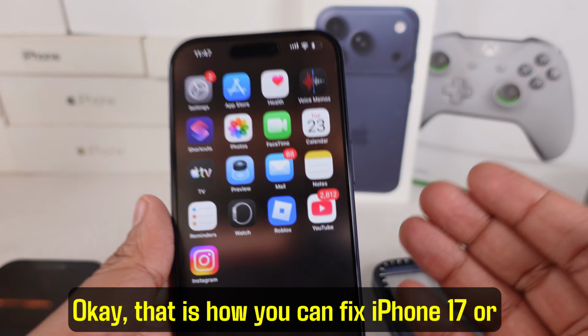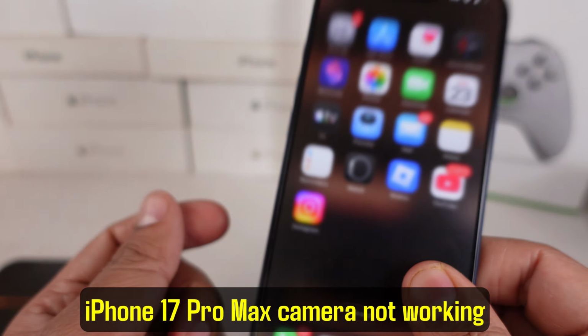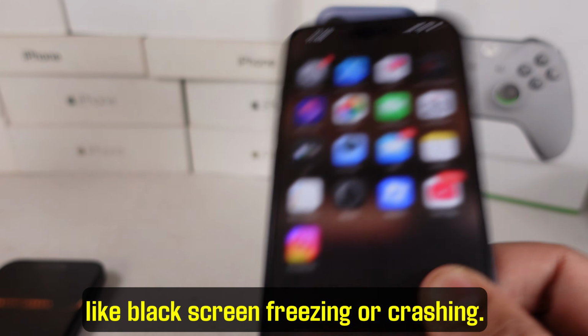Okay, that is how you can fix iPhone 17 or iPhone 17 Pro Max camera not working issues like black screen, freezing, or crashing.